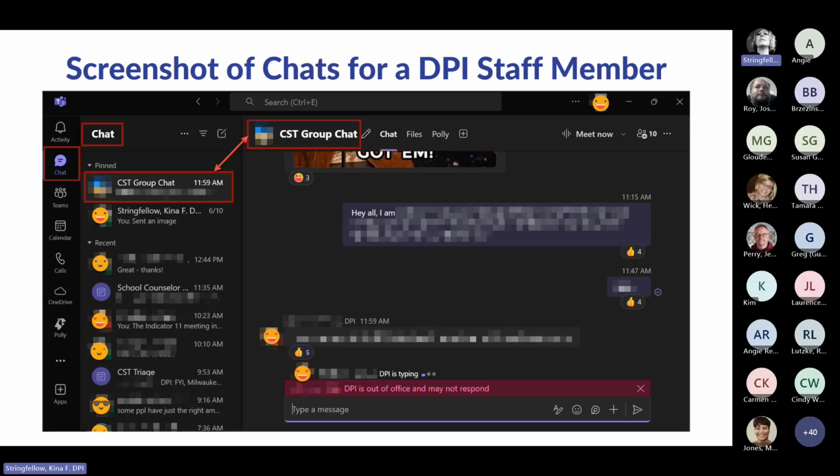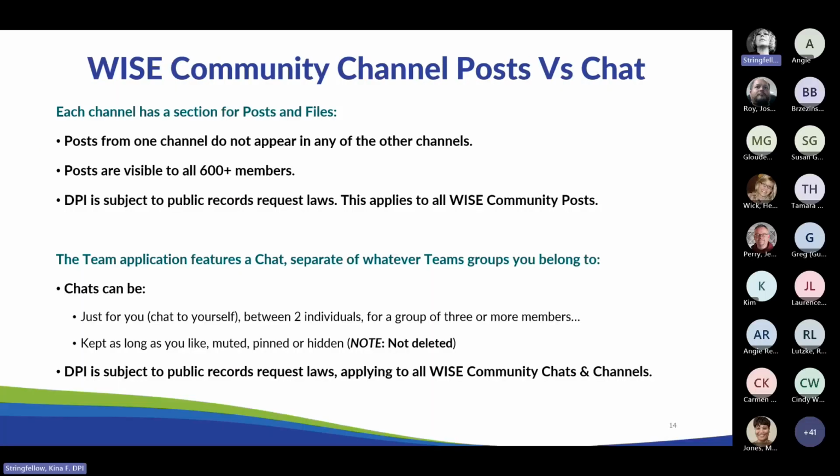I can mark a chat as unread. I can pop it out into a new window. I can pin it. I can mute it. I can ask the chat to notify me when the person I'm chatting with is available, if they're not available at the moment. And I can hide a chat. The one thing I cannot do with the chat is delete a chat. And that is because DPI is subject to public records request laws. This set of laws applies to every post that is made within our WISE Community Teams channel and every chat.